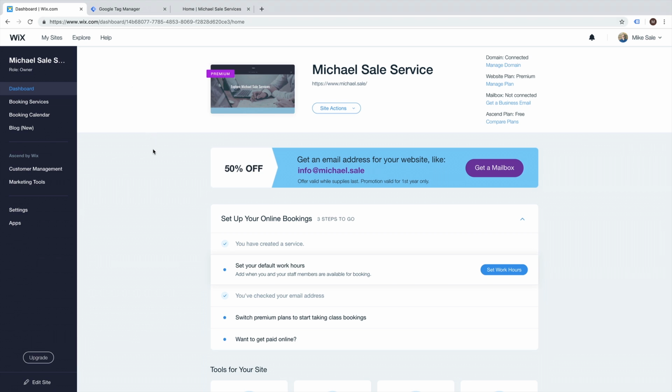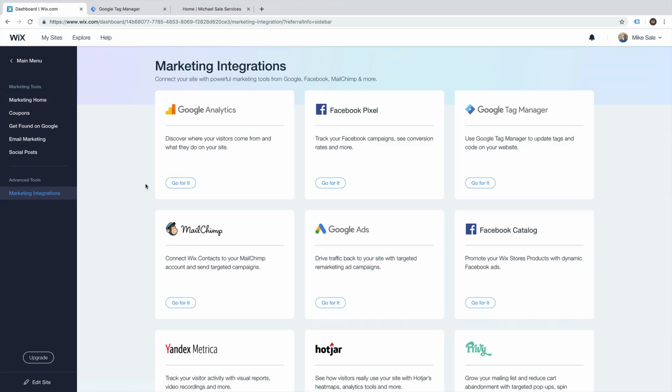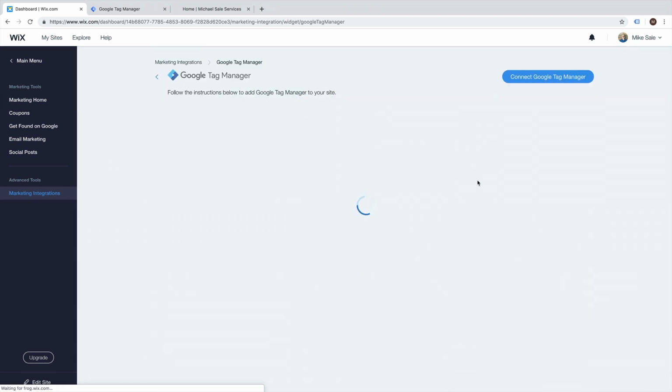Now that we've got both our Tag Manager container set up and our Wix connected domain and premium plan, we can go over to where it says Marketing Tools. Under Marketing Tools, down at the bottom, you will see Marketing Integrations. Under Marketing Integrations, you'll see Google Analytics, Facebook Pixel, Google Tag Manager. Google Tag Manager allows us to manage all of these other tags and more beyond what may be set up for marketing integrations within your Wix website. So we're going to use Google Tag Manager to do that.